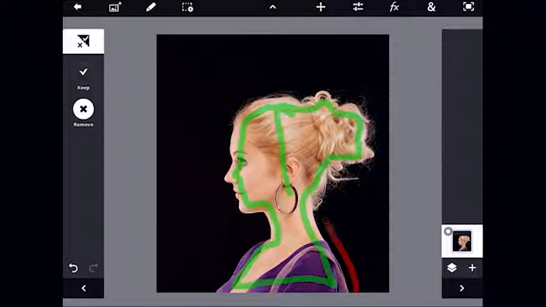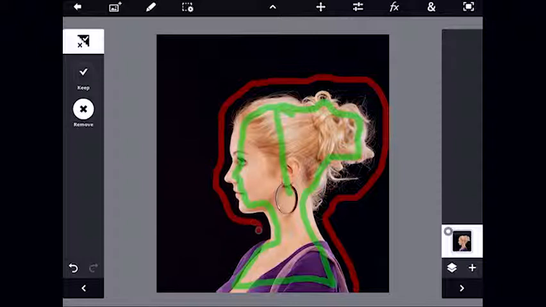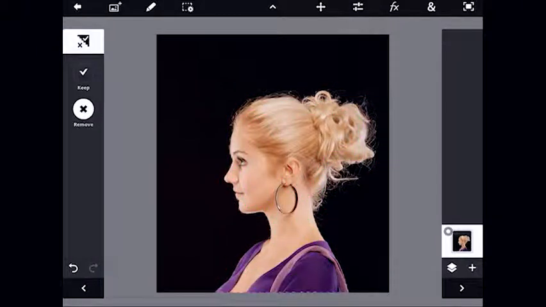button. Now the trick is to create a parallel line around your subject, just like this, and stop. And there we have it. A pretty good selection. I could go in and maybe make some corrections here to the hair, but we're going to do that in just a minute here by refining our edge.